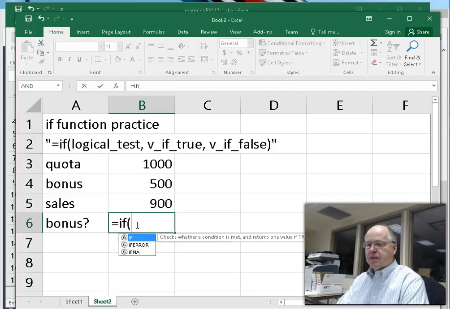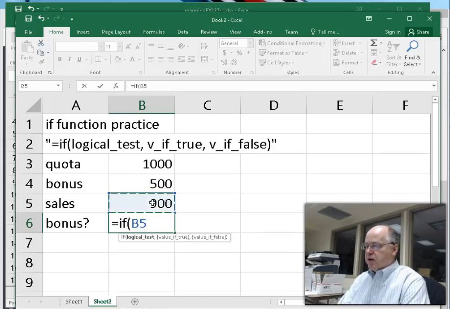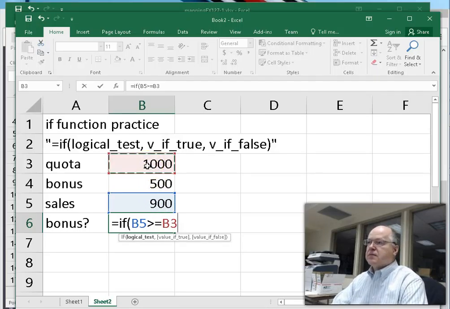IF my sales are greater than or equal to the quota. See how that logical comparison is coming out? And it seems obvious to us. Yeah, if your sales are more than the quota, then you get your bonus. Well, we want Excel to do the calculation.